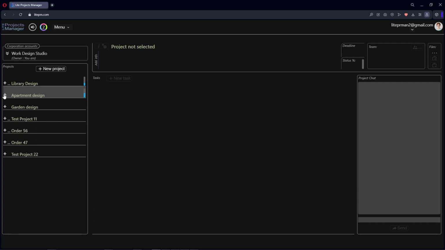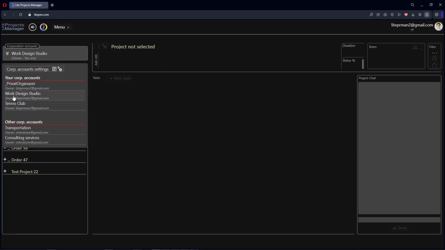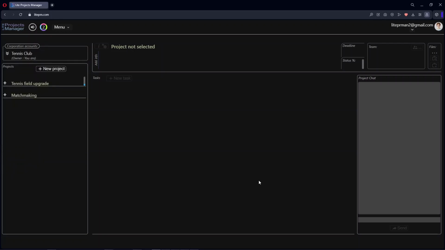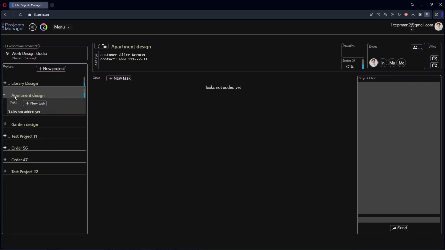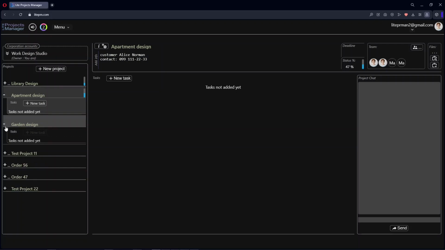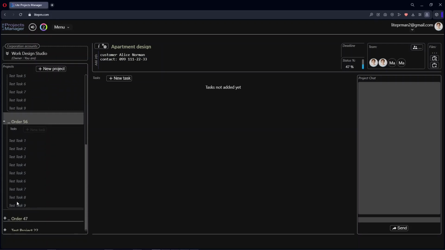Hello. In these few short minutes, I'll show you how to master all the features of Lite Project Manager. This is a service that will allow you to control the areas of your activity, create and control projects, and manage orders, as well as attract other users and interact with them. In addition, you can use this service as a personal organizer.